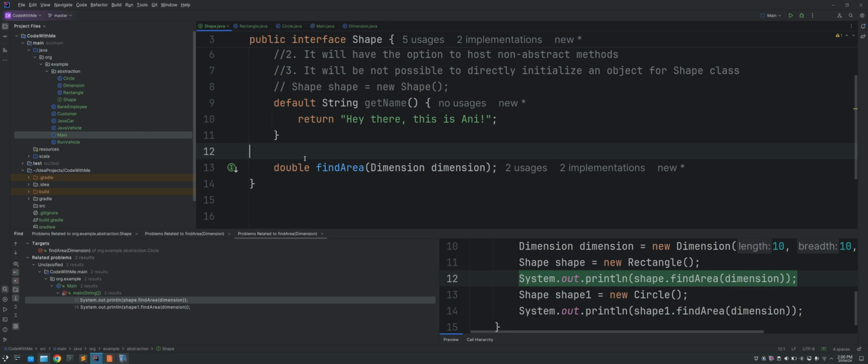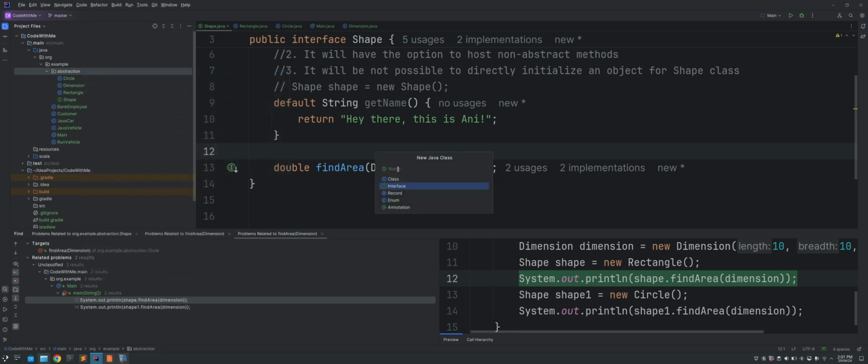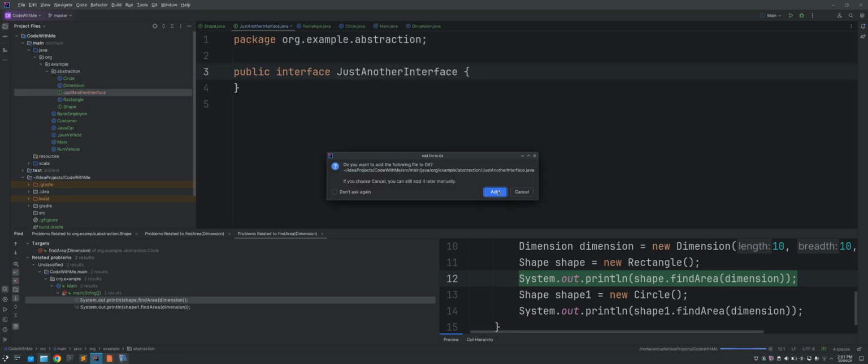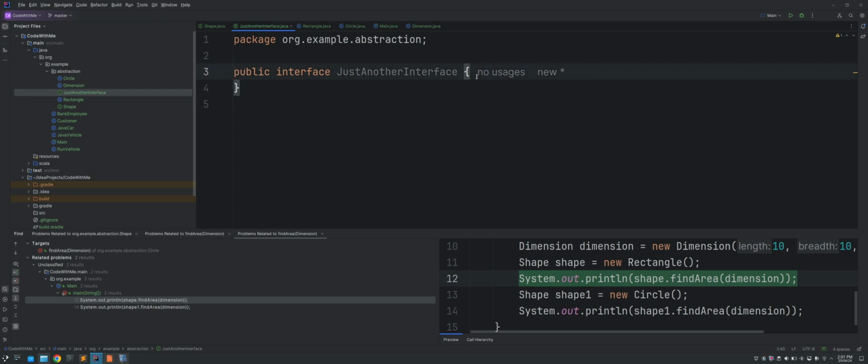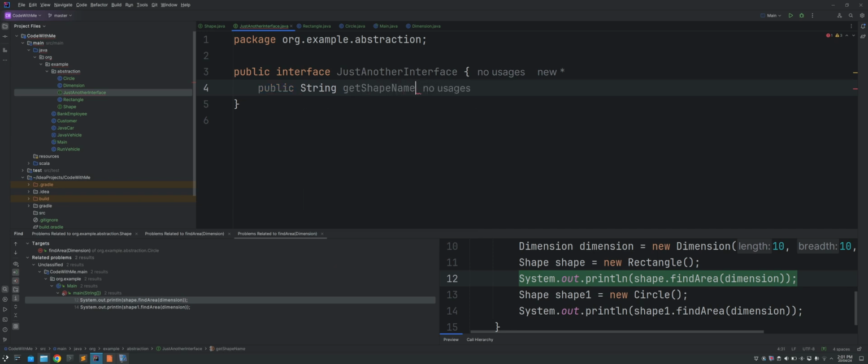So why should you have both of them? For one simple reason. Let's say there is another interface. I can call it, let's say, just another interface. Now in this one, I can have another method, simply for the sake of writing it, string get shape name. I don't have to define public, obviously, I forgot. It's an interface. So you just have this.